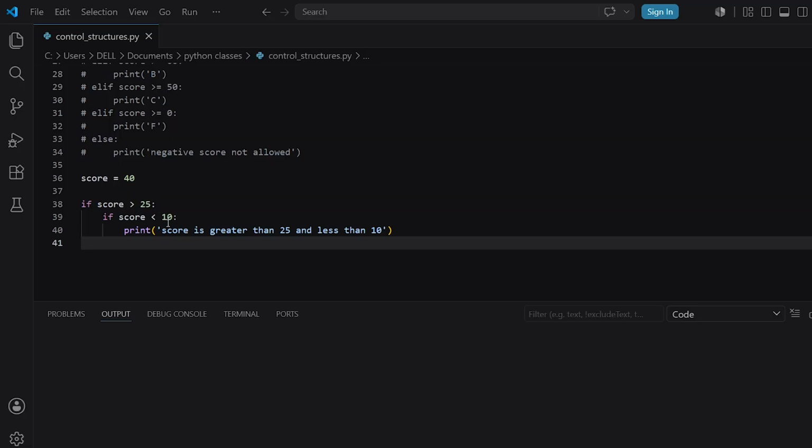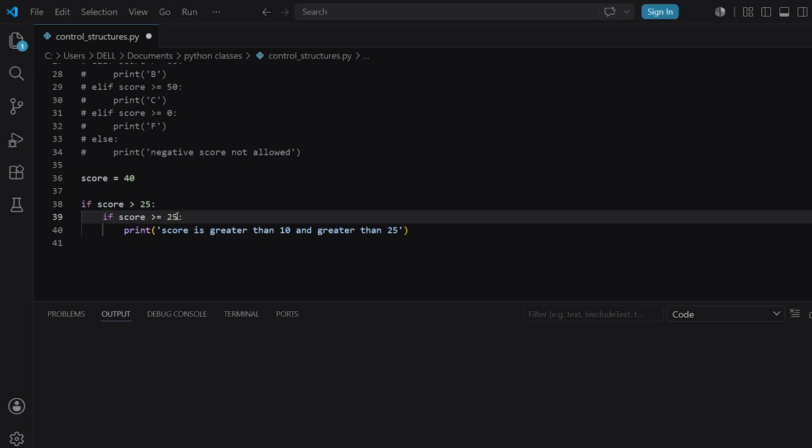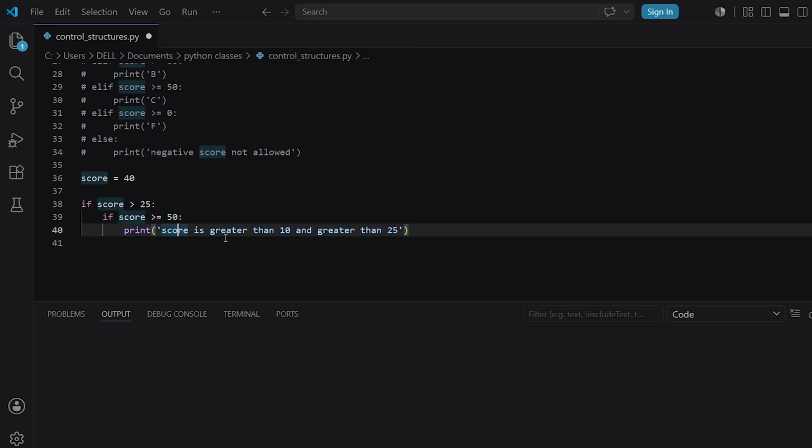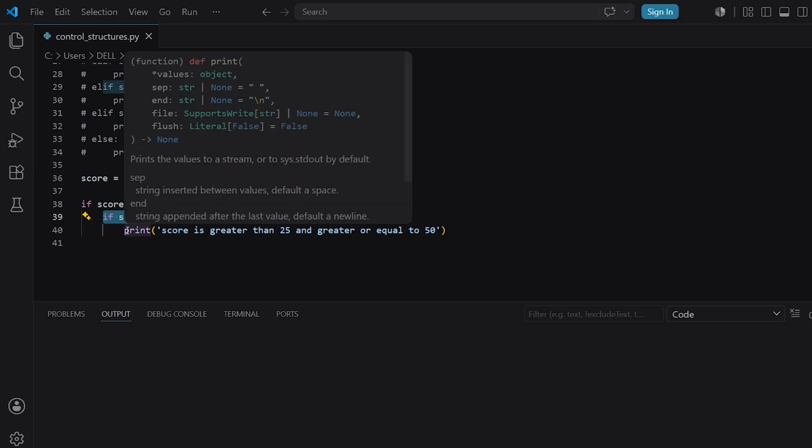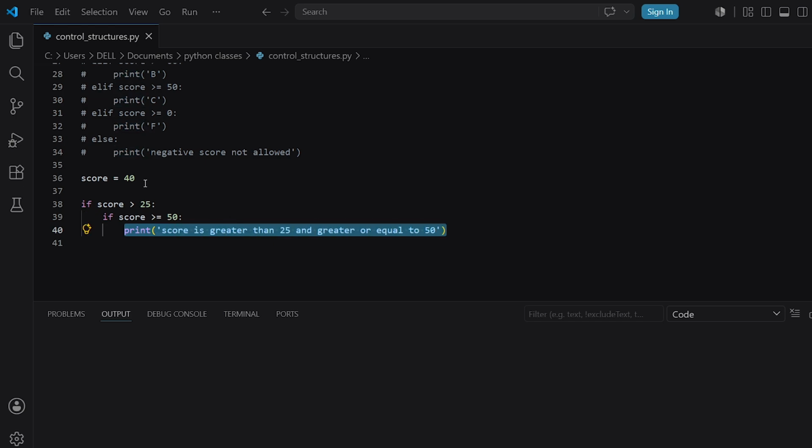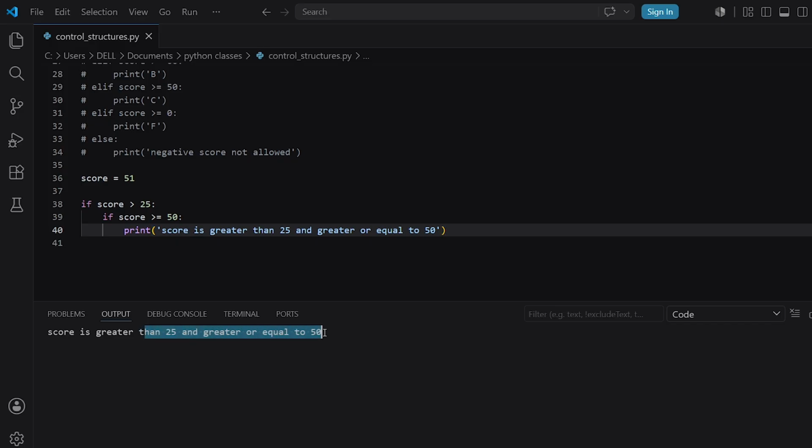But if I have something like score is greater than or equal to 50. For the print statement, we're going to have score is greater than 25 and greater or equal to 50. If we run this program, nothing happens. Though this condition is met, because the inner if statement evaluated to false, this statement is not going to execute. Now, if I change this one to 51 and run the program, you can see score is greater than 25 and greater or equal to 50.